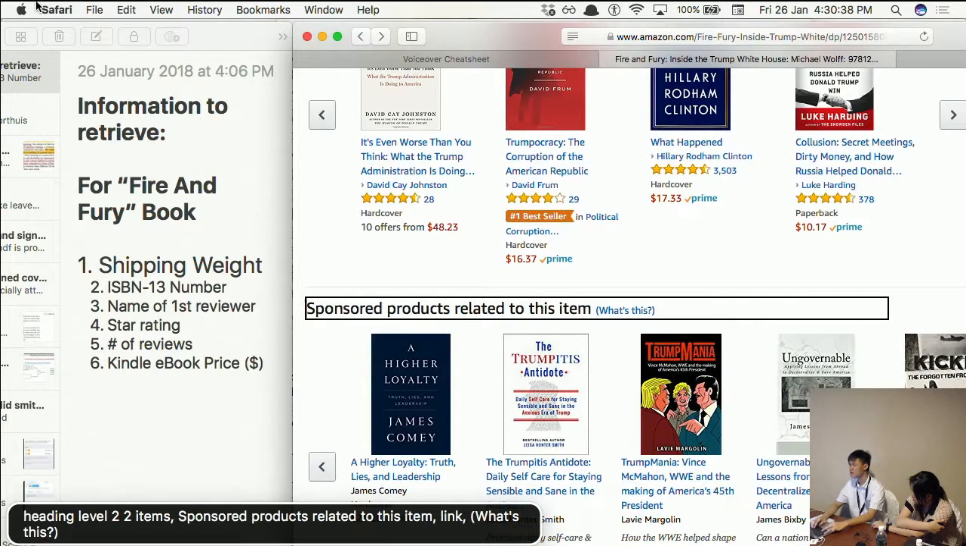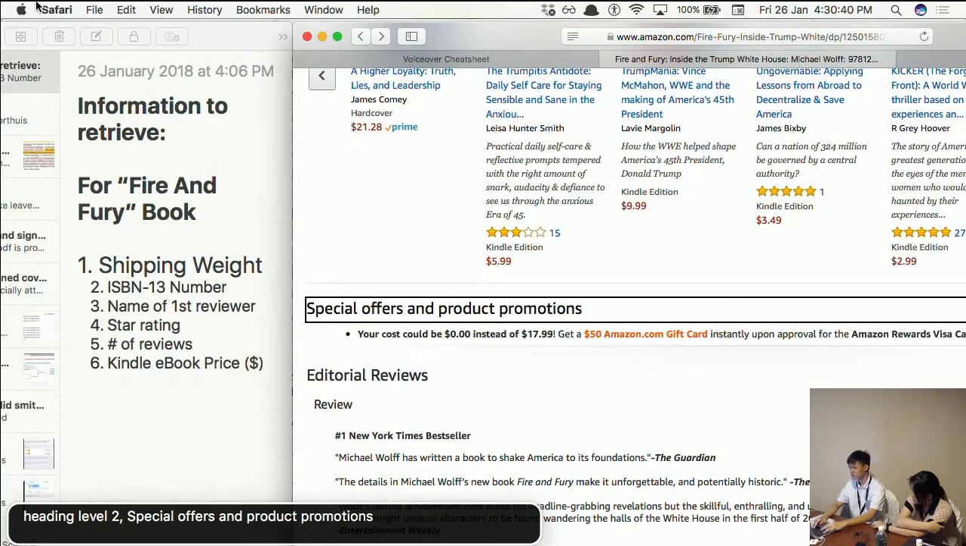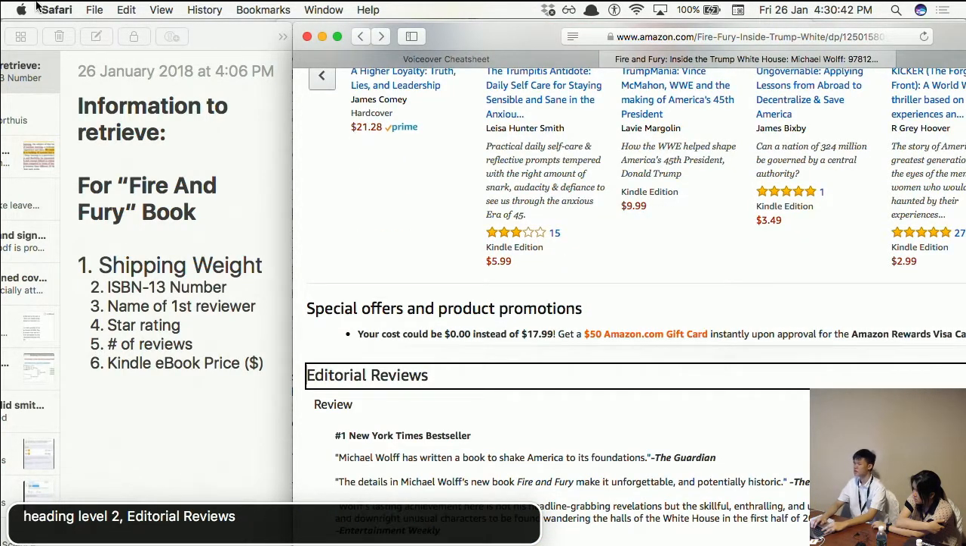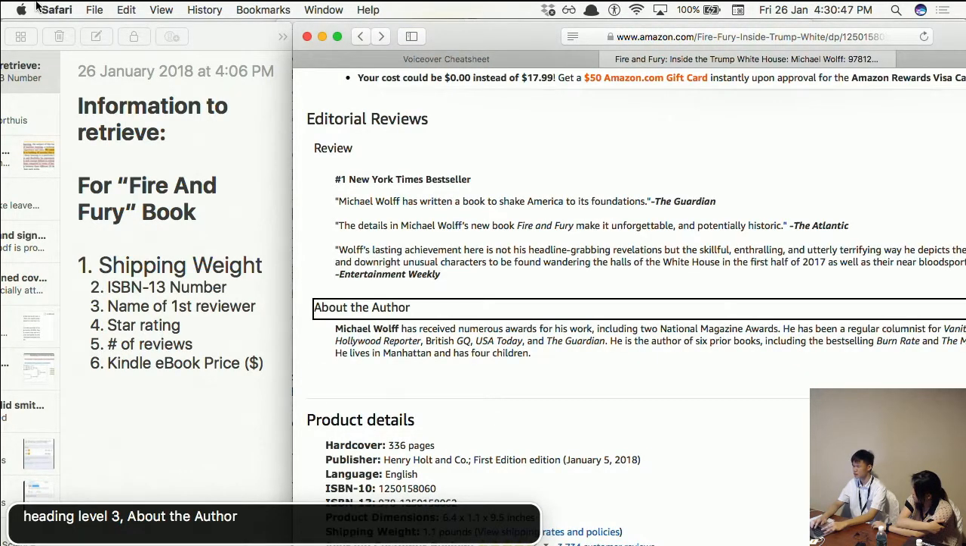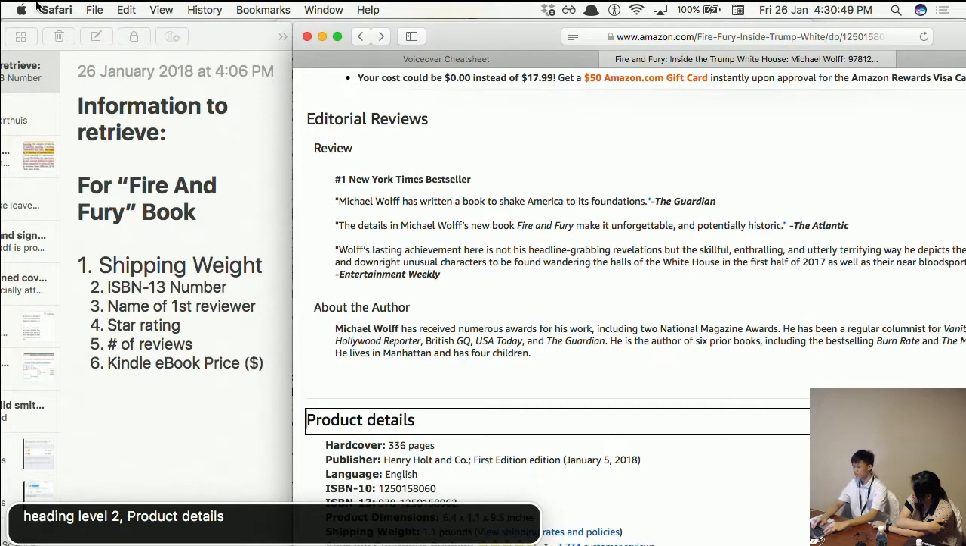Heading level 2. 2 items. Sponsored products. Heading level 2. Special offers and. Heading level 2. Editorial reviews. Heading level 3. Review. Heading level 3. About the author. Heading level 2. Product details.